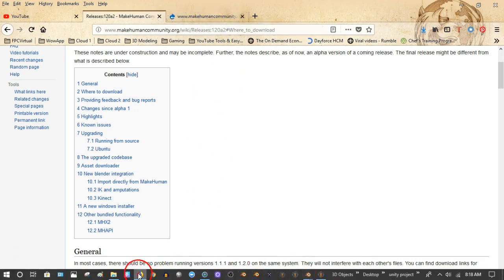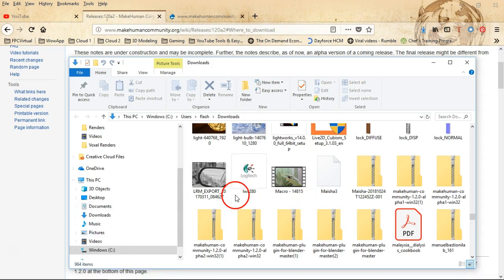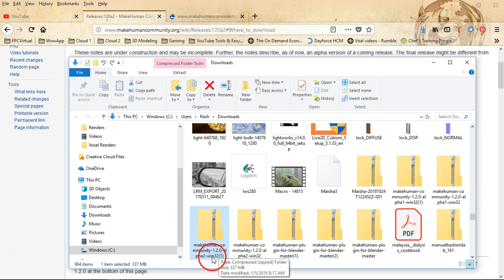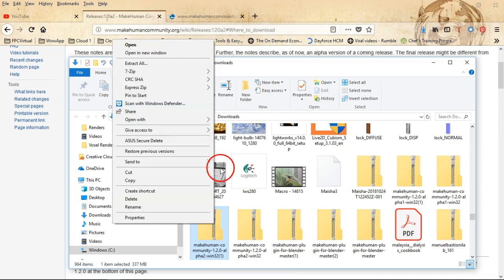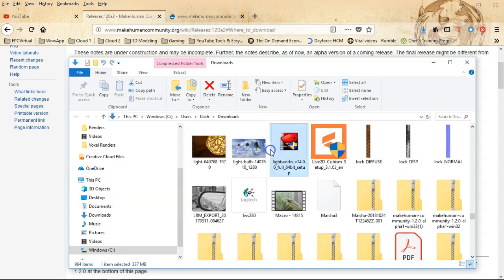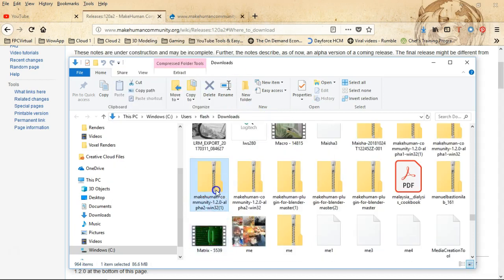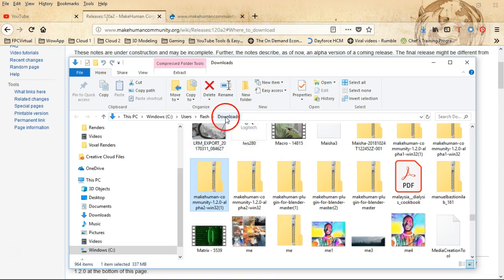So what we're going to do is go back to that folder. This was the folder here, the 1.2.0 Alpha 2 Win32. We're going to right click it and extract it to our actual download section, or what I recommend besides doing that, because that's going to kind of get you lost when you're trying to do the add-on: we're going to send this by moving it to our desktop.